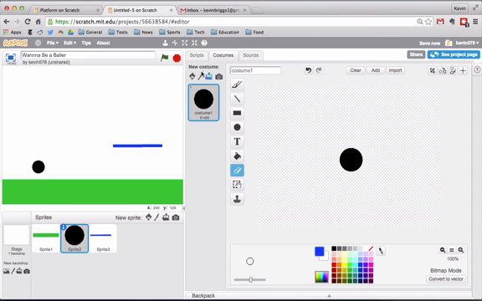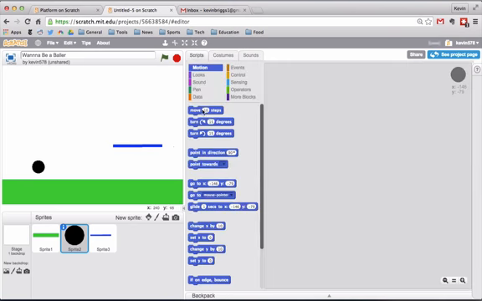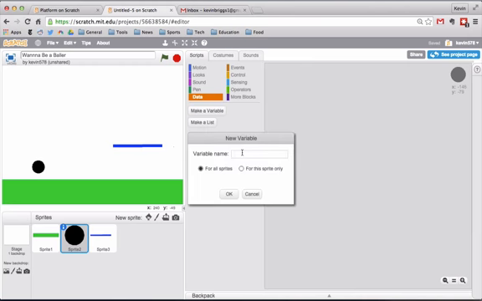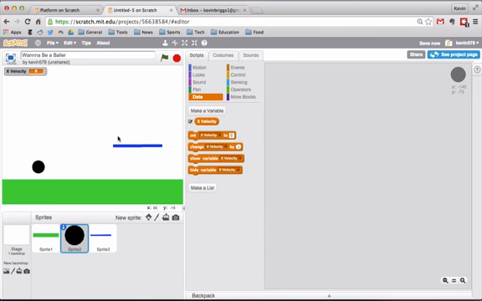And in order to do that, we are going to use variables. So I'm going to have two movement variables. I'm just going to make one of them now. And the first one that I'm going to make is called x velocity. And that is going to be the velocity on the x-axis right here.